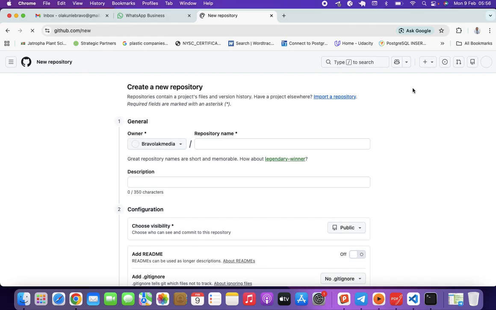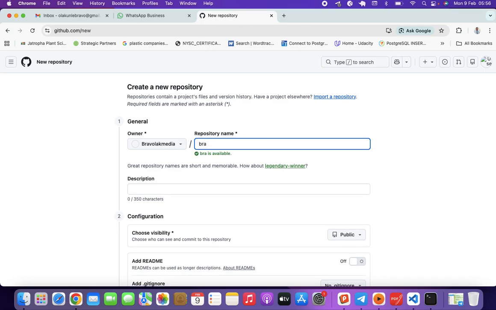So I'll create a new repository. In this repository, the username is Bravolac Media. So you can see slash, then I will bring the name I want to name my repository. To make it simpler and very easy to identify, I'll use Bravolac dash token. You can see it's in small letters.